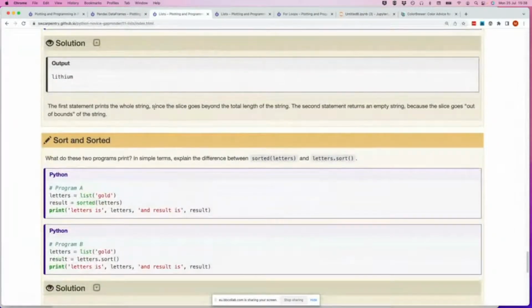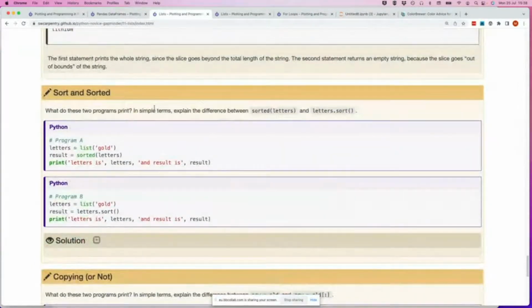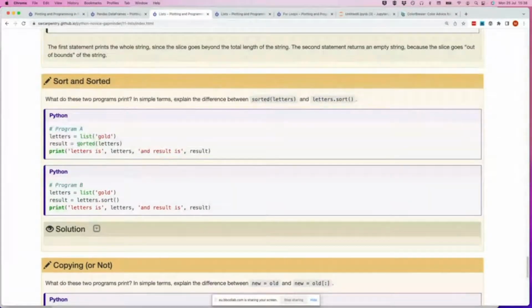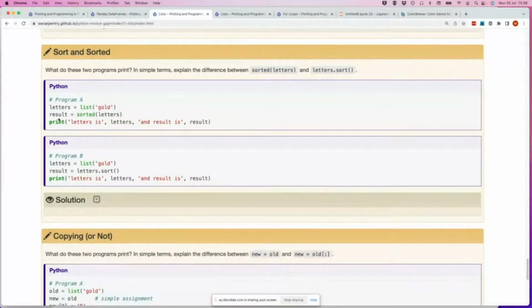The next bit is that you can sort things. You can easily sort a list. In program A, I create a list with the letters G, O, L, and D, and then I run sorted on them. My letters will be unaffected and still a list, and my result will be sorted, and that's still going to be a list.